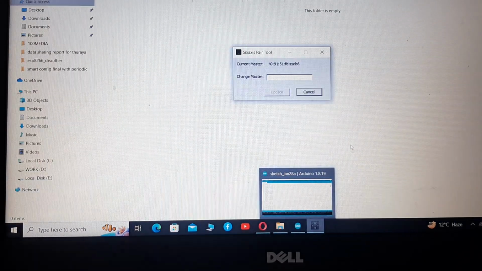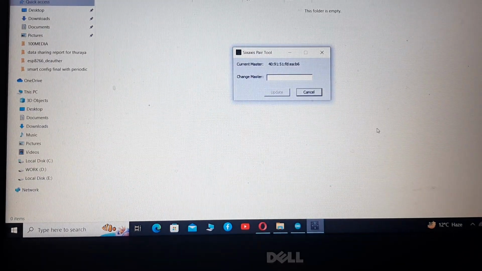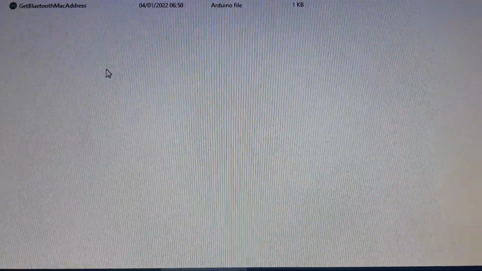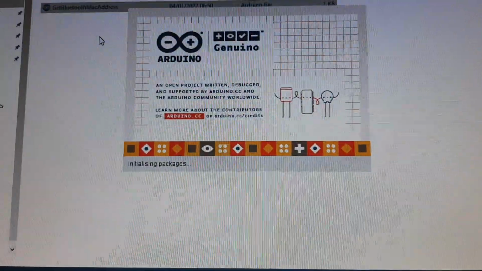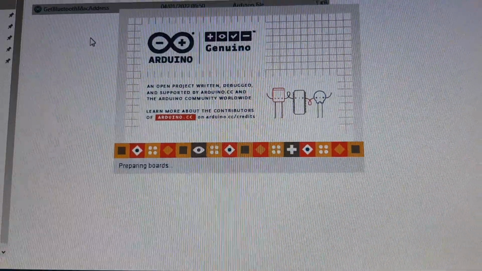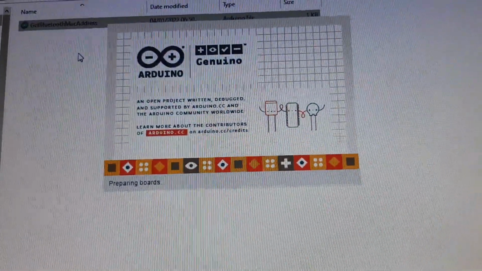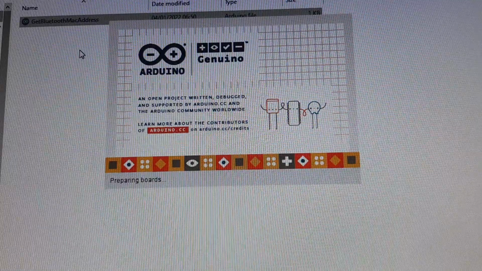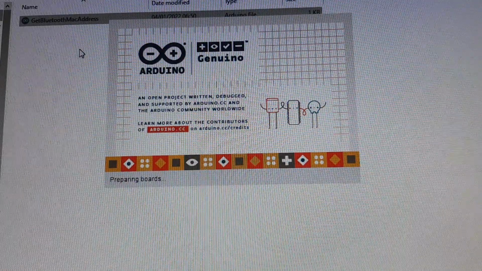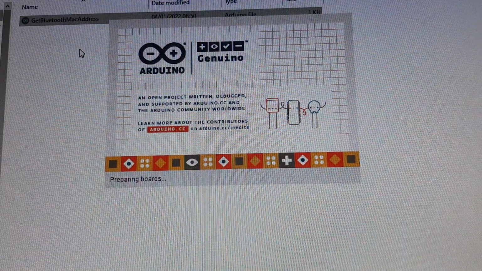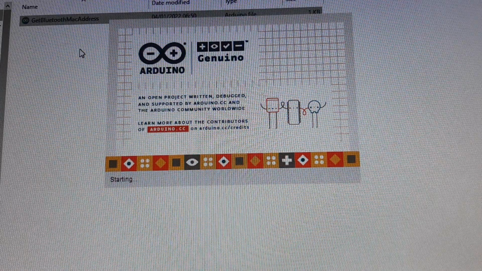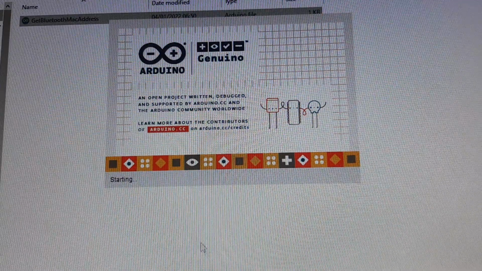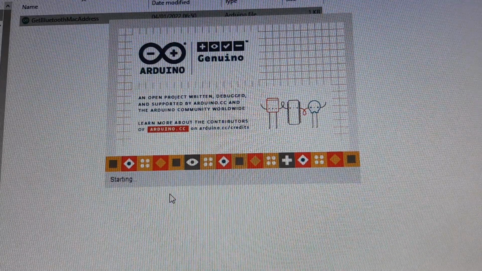For that we can use an Arduino sketch. So this is basically the code for getting the MAC address of your ESP32 based controller. I'm going to use ESP32 to control my robot. I'm making this controller for my robot. So plug in your ESP32 and open the sketch.